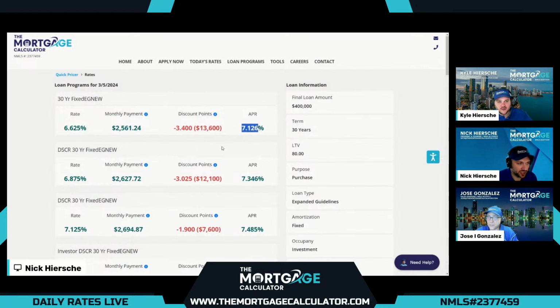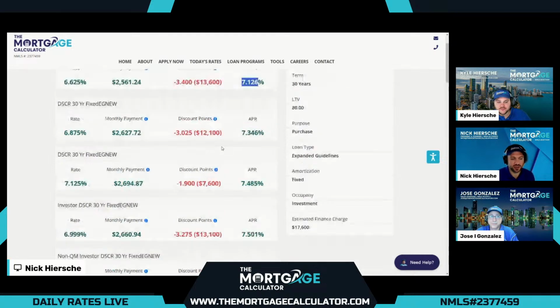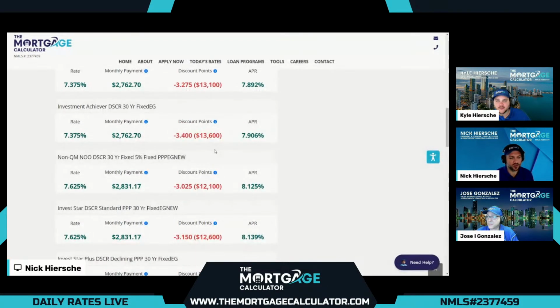And if we scroll down here, there's tons of variations. Some at a little bit higher rates and costs may allow things like bankruptcies, foreclosures, credit issues. Some may allow different ways to calculate the rental income. And some may allow different types of properties. Both of those last two topics are what we're talking about today.